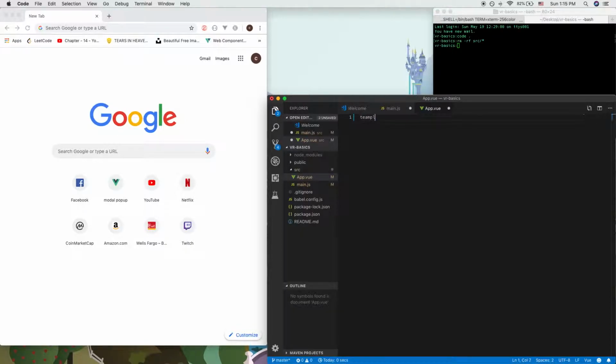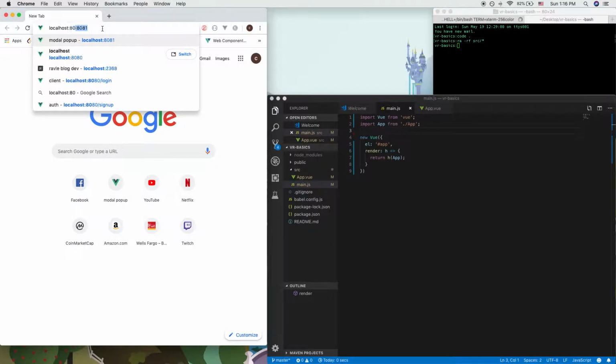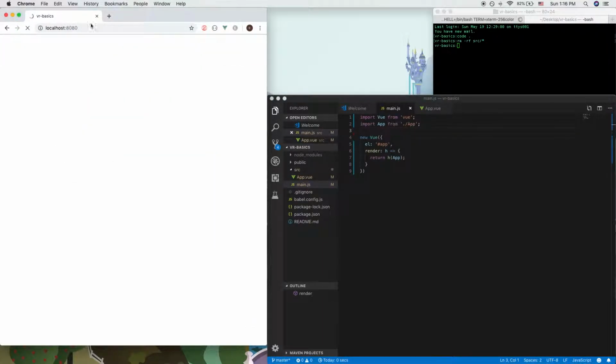So currently I am creating a simple template to generate our first app component. We'll just have a div in here and call it app. And we'll render this into main.js. Just like that. If we go to localhost 8080, there we go, we have an app.